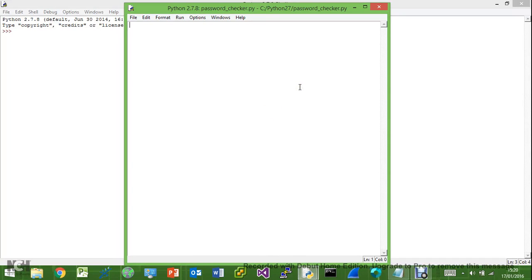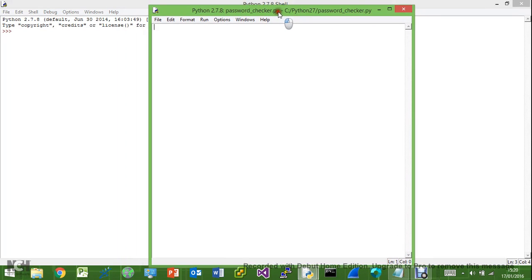Alright, so today I'm going to try and create a script which we can use to check the strength of a password. So I've gone ahead and opened up a blank file already, and I've called it password checker. So we'll go ahead and import some of the modules we'll be using. So we'll be using the system, math, and we'll use the regex as well.